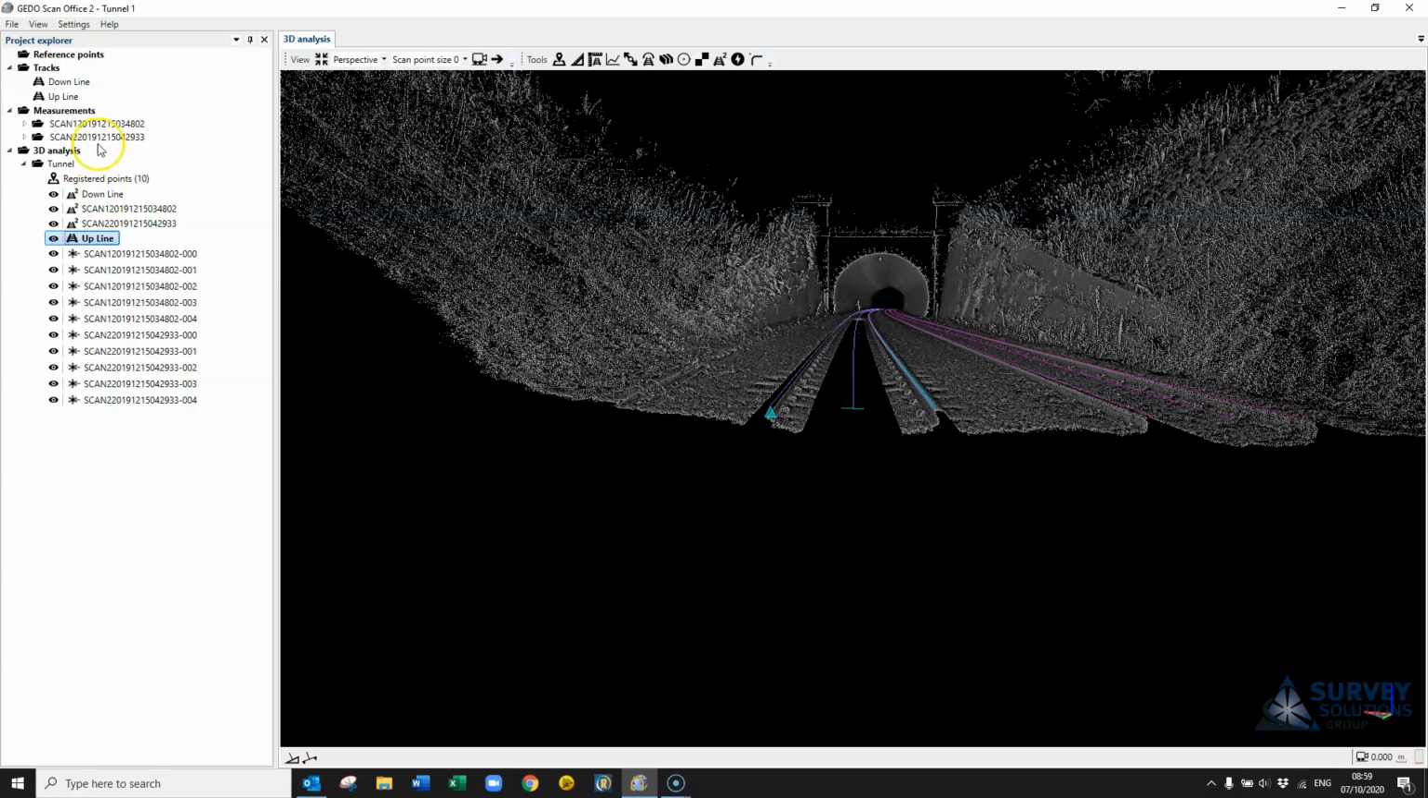When I created this file, I processed it using tracks from GEDO Office, so I've got downline and upline. I also have the track information here that was processed during the scan data. So you might find that you'll see some overlap between these two. I can actually turn that off, so that I'm just looking at the track from the GEDO Office survey.